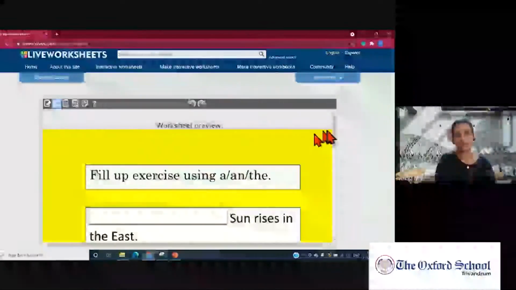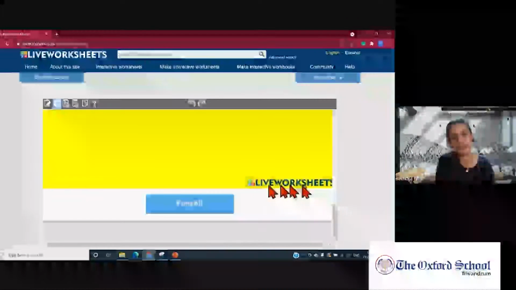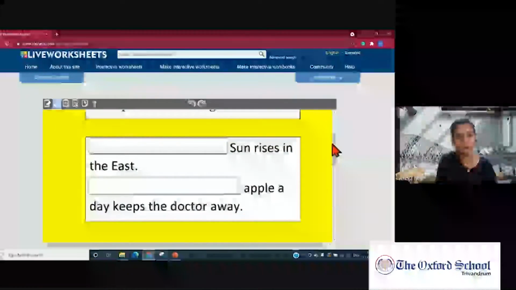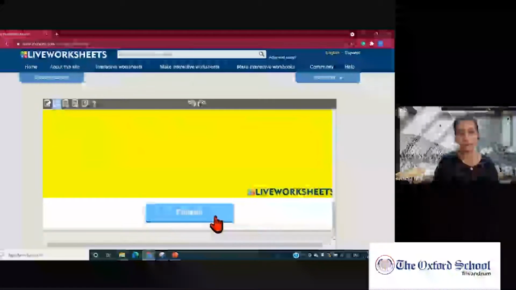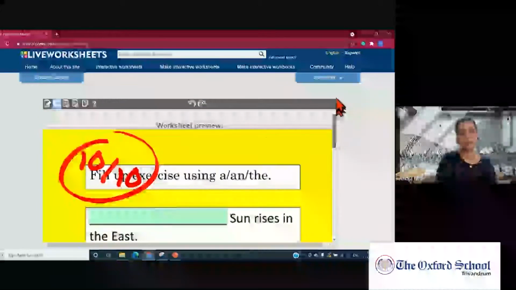Fill up exercise. So the worksheet will be appearing before the students just like this. There will be a watermark live worksheet on the end. So how you can fill it here? The student will type like the and finish writing. She'll click on to finish, and the mark will appear on the top. 10 on 10. I have entered the correct answer. So if the students are entering the correct answer, they'll get the marks like this.